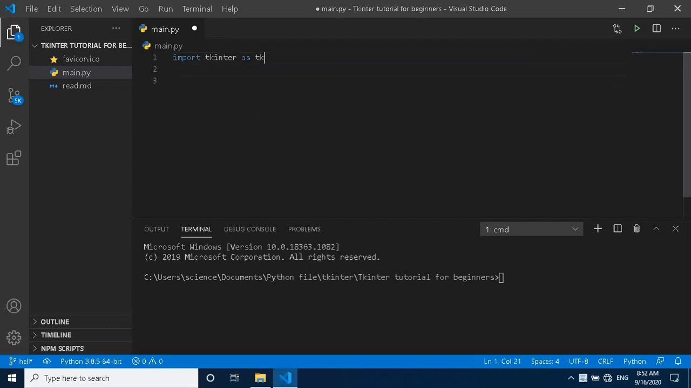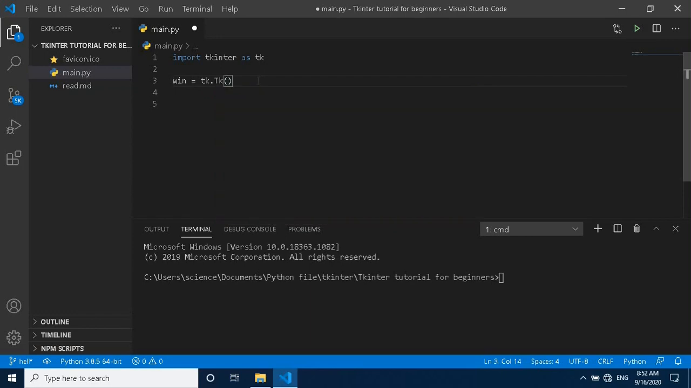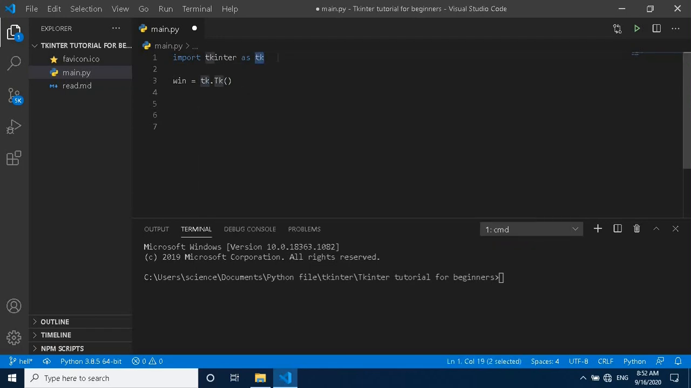Tkinter is an inbuilt module that comes with Python, so you don't need to download it. Here I'm importing the Tkinter module and aliasing it as tk to simplify my code. win equals tk.Tk(). I'm creating an instance of the Tk class by calling its constructor, and I'm using the alias tk, so I don't need to write the longer code. If I don't alias it, I have to write the full Tkinter here.